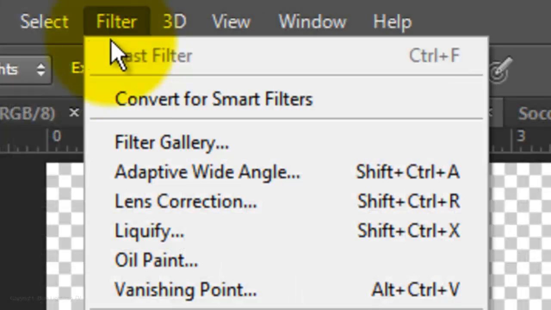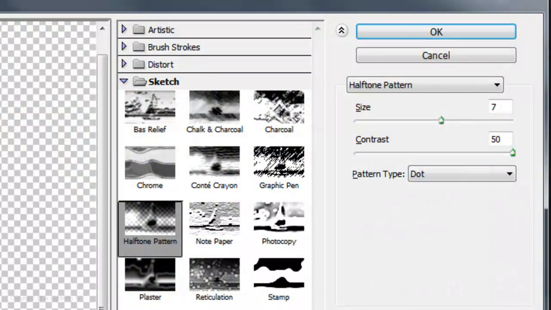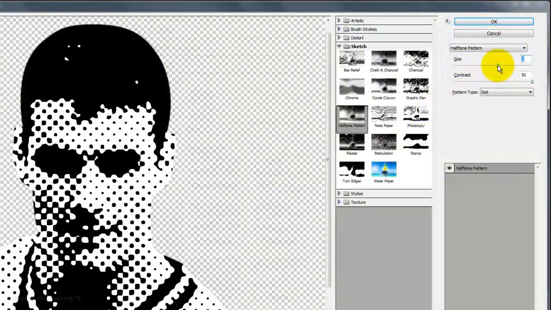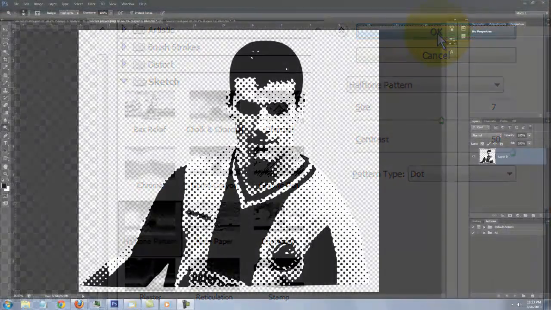Go to Filter and Filter Gallery. Open the sketch folder and choose Halftone Pattern. I'll make the pattern type dot and the contrast is 50. The size number determines the size of your pattern. I'll choose a size of 7 and then click OK.